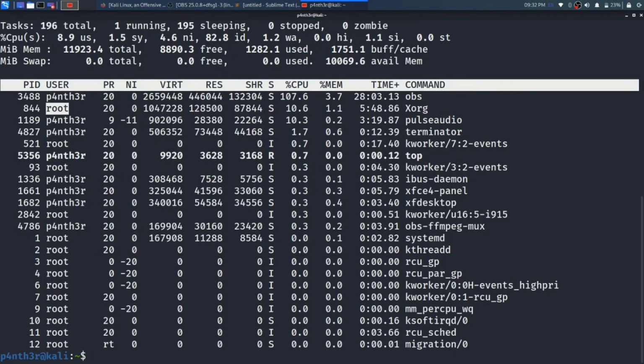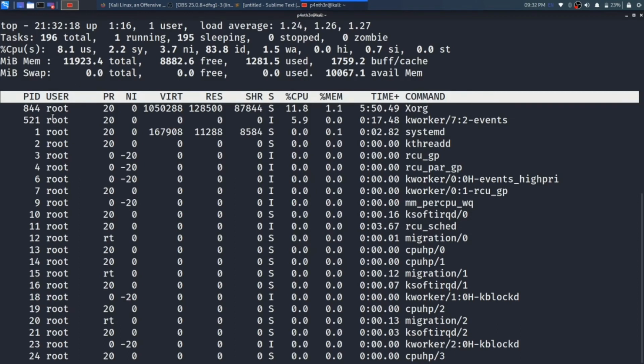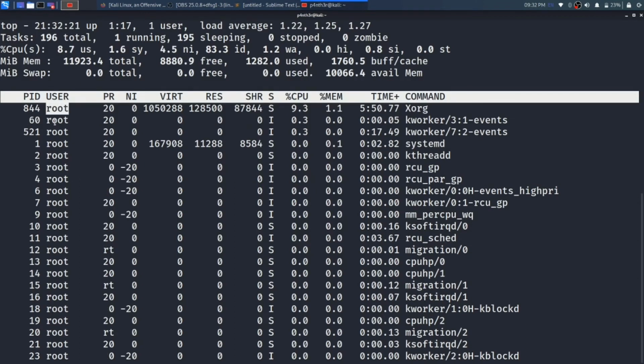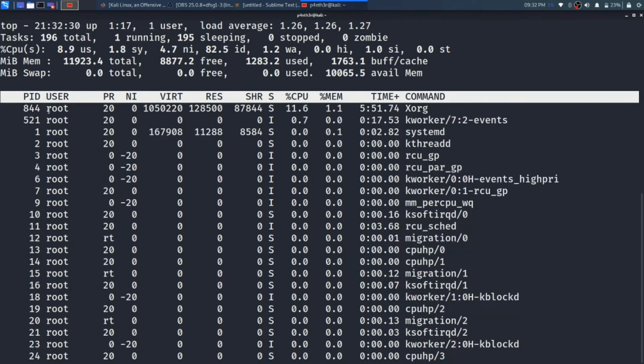So let me quit. Type here top -u and specify the name of that user. So -u is used to specify the username, and it will show that user's processes. Let me enter. You can see here the user is showing root, and whatever username you have given, it will show only that user's processes running. See here, root is running some processes like X.